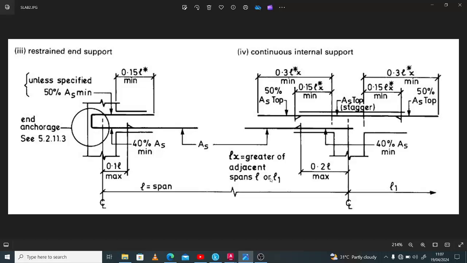Now the top reinforcement, basically, is also called the support reinforcement, so you find them at the support of the arrangement of your slab panels. All right, so as you can see on the right, it says continuous internal support. So our top reinforcement, like I said, would be on the internal supports.